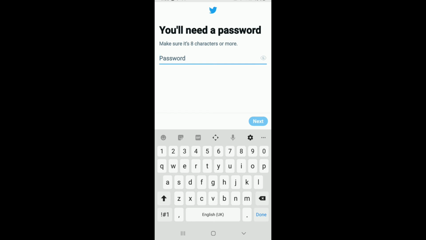and on the next page, create a password for your Twitter account. Make sure that it is 8 characters or more for a strong password. If you want to double check your password, then you can tap on the eye icon at the right corner and reveal the password in order to double check before moving on. After you're done, tap on the next button at the bottom right.